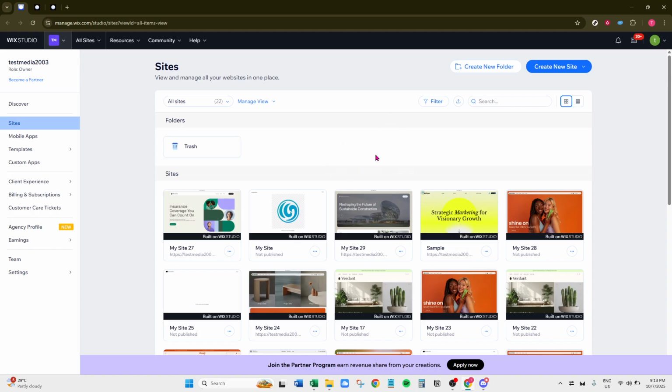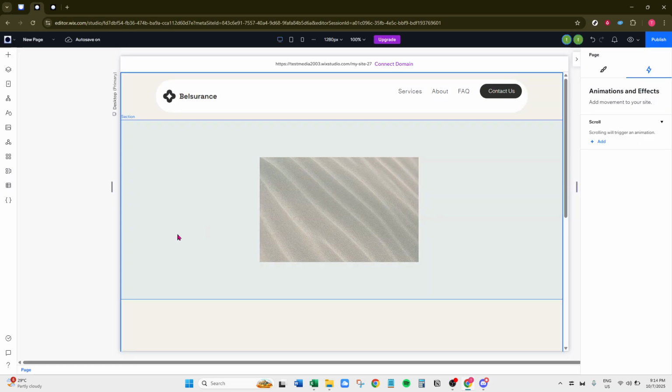Let's get started. First, head over to Wix and log into your account. Once you're on the dashboard, select the site you'd like to edit. This brings you to the main editing area, where all the magic happens. Look for the image you want to adjust and click directly on it. This will open up options specific to that image, providing you with a blank canvas to work your magic.